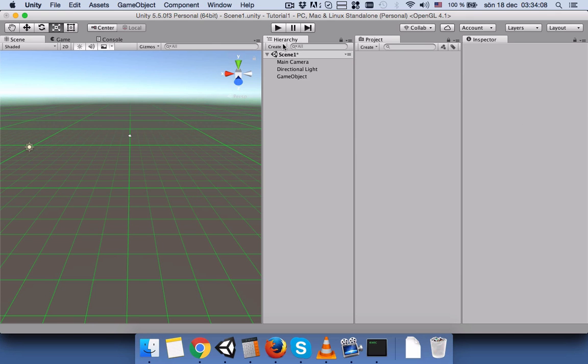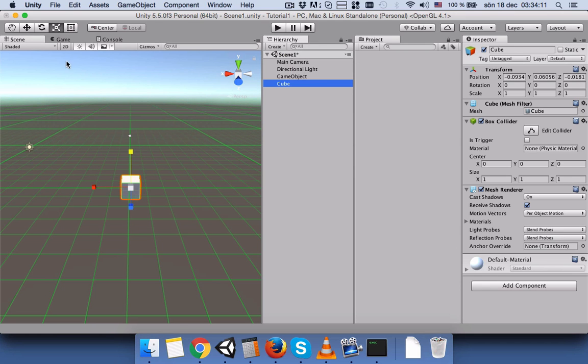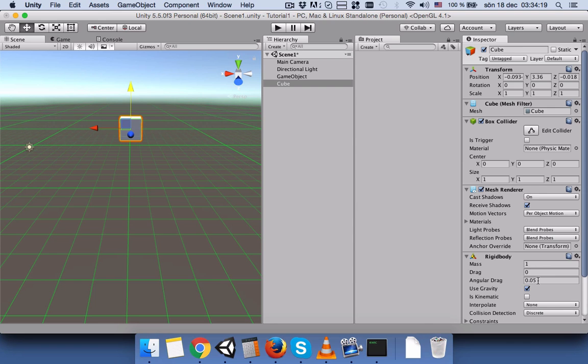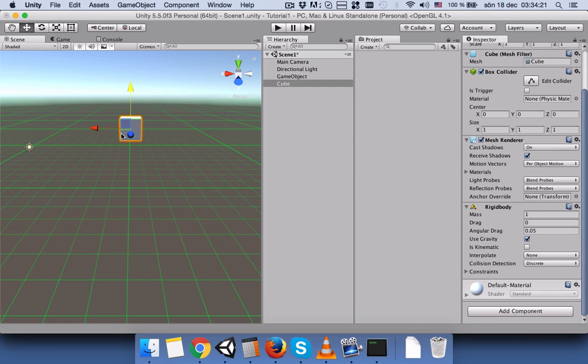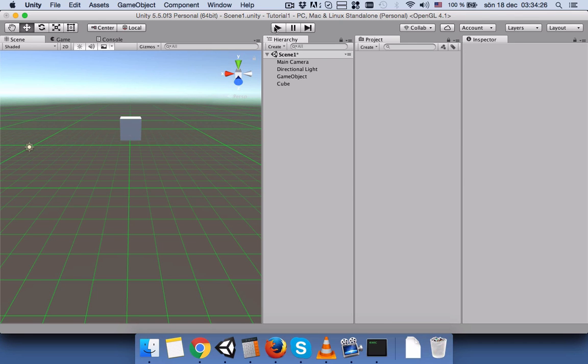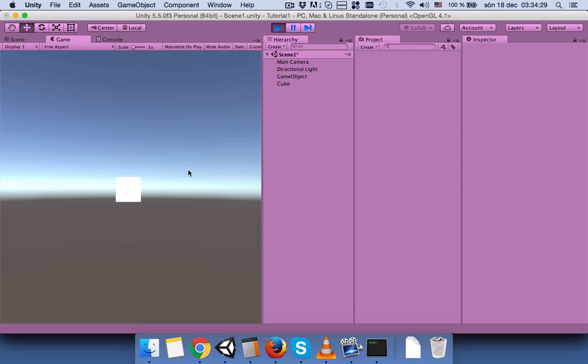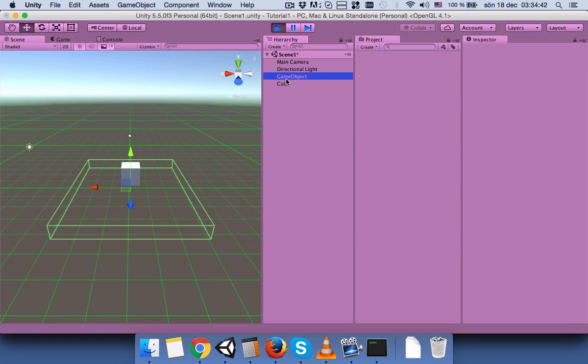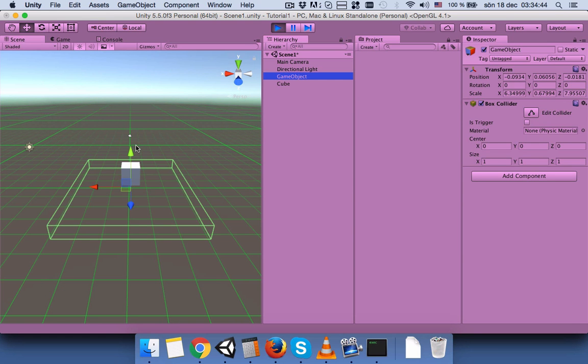So let's create a cube and drag the cube higher and add a rigidbody, and let's make sure that gravity is selected, and when you press play it will fall and stick here and it will not go down. It's because our game object falls on the empty game object, you can see, and it doesn't pass through.